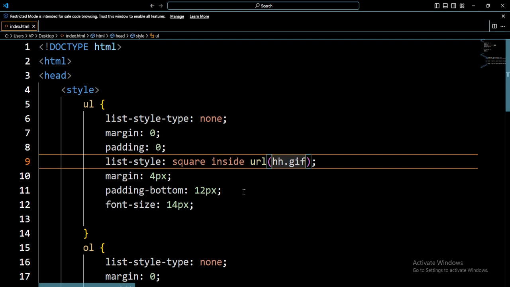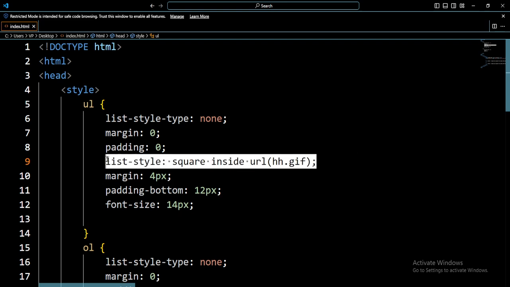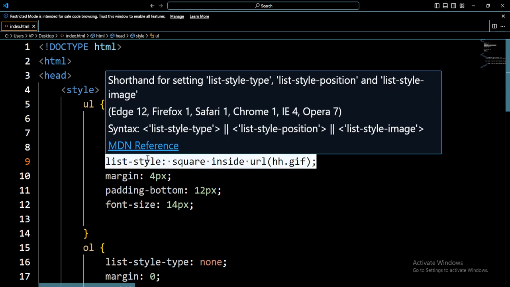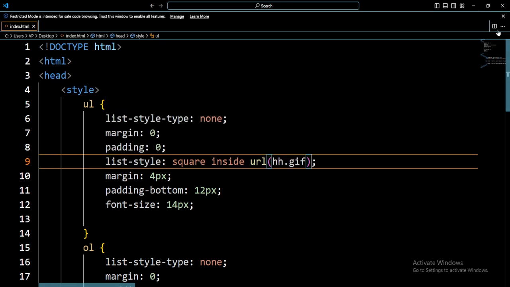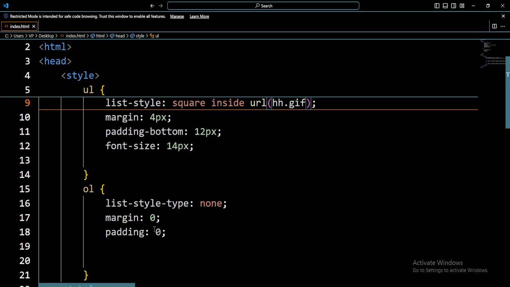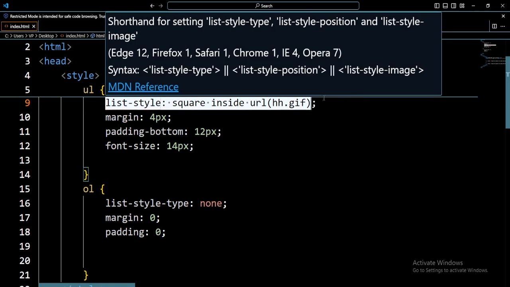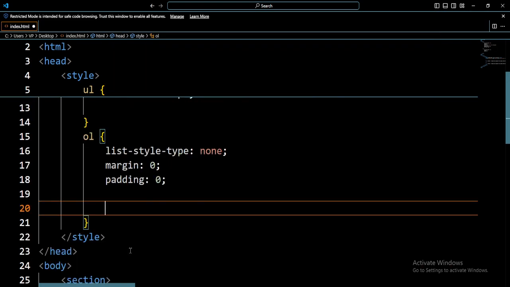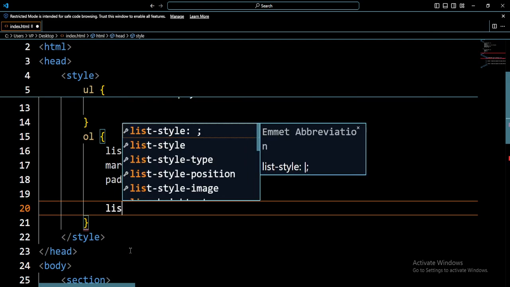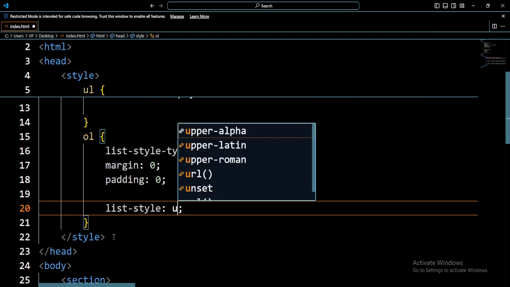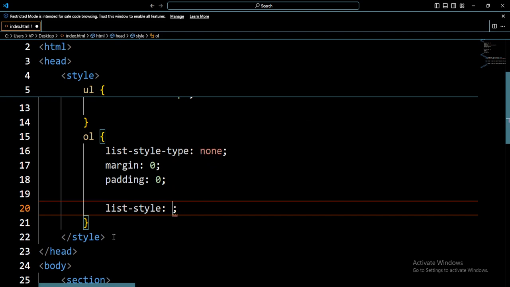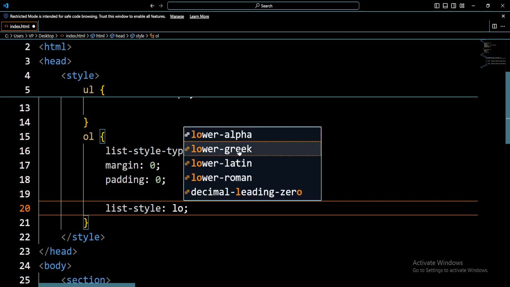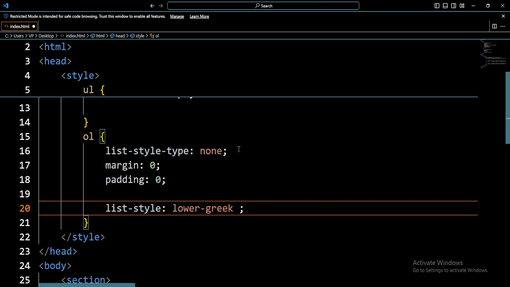So you guys should be aware of that also. All three properties we have specified inside just this single list-style shorthand property. So I think we can do the same thing for this one as well. If we copy this one, let's just specify it. Let's say we use the list-style property. We want to use lower-greek, the lower Greek alpha.